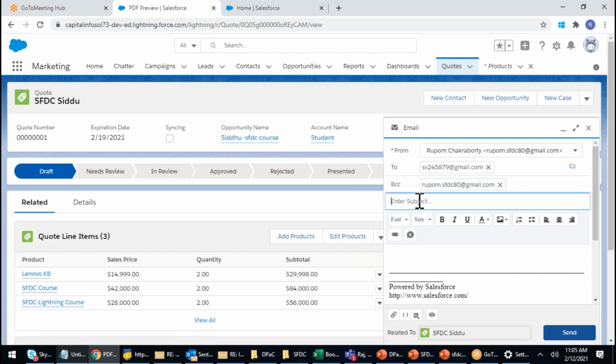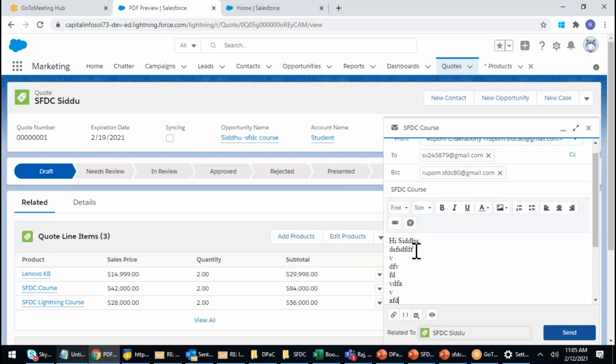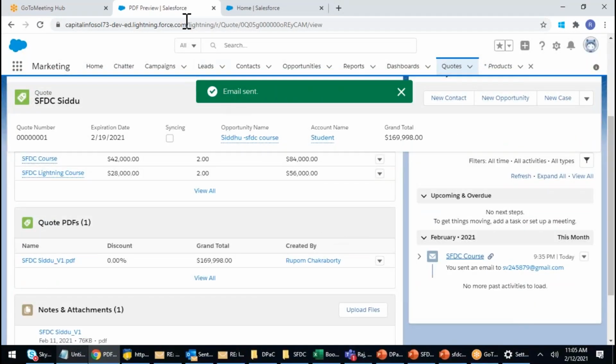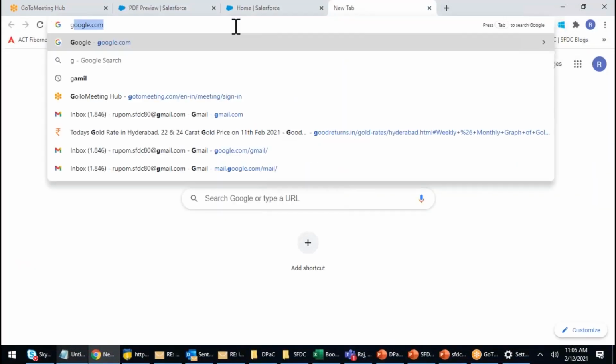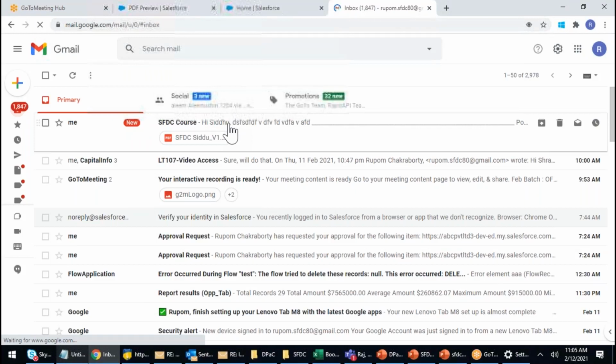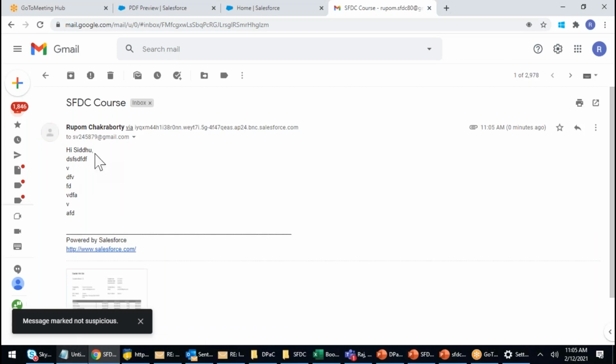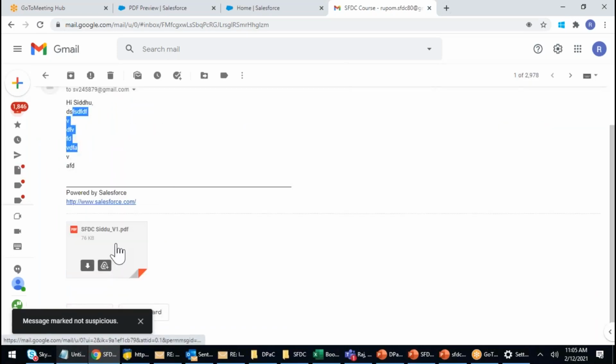I can write the subject line. SFDC course. Hi Sidhu, please find the quote, whatever it is. I will write the email body. And then I click on what? Send. It'll ask, do you want to send as an attachment? Yes, send. Gone. Sidhu would have received an email by now. In Gmail, one copy has come to me also. Can you see? The email has come. Hi Sidhu, and the quote is attached.